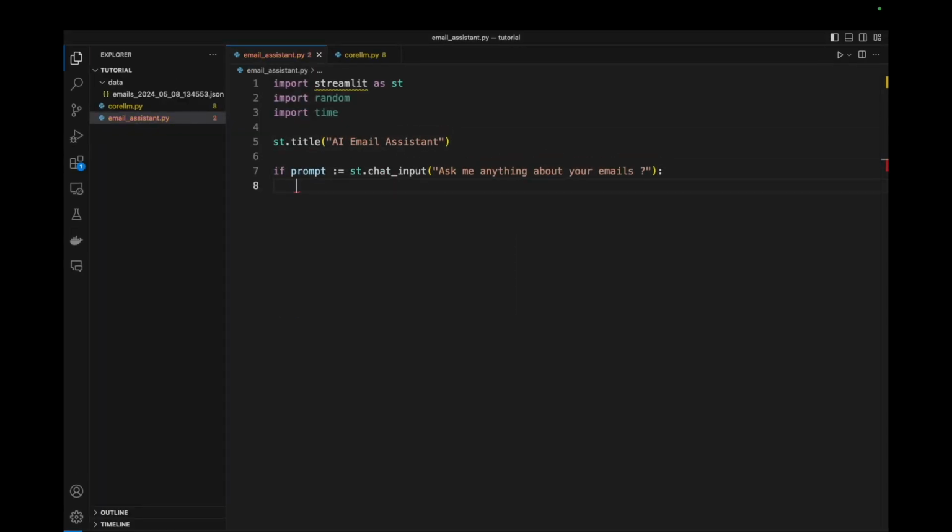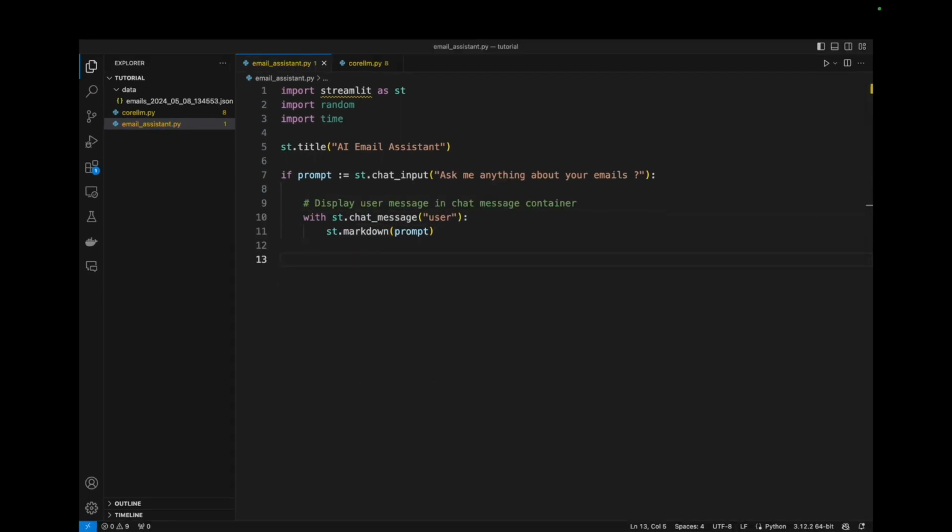What I did is to set the title of the web app to AI email assistant. Then I created a chat input box with the prompt "Ask me anything about your emails." This is our placeholder. Then, if the user enters something, it will be stored in the variable prompt. We are displaying now the user message in the chat box. I labeled it user. The user input will be displayed as markdown text in the chat box.